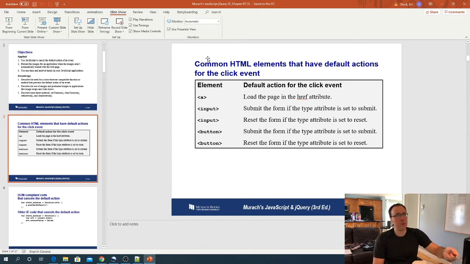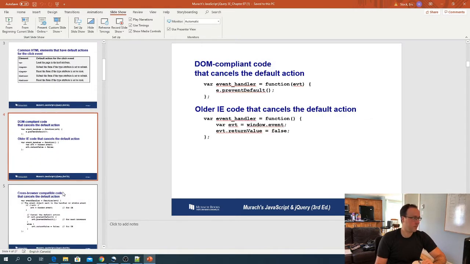So these are some examples here that's showing on this slide that we have an a element, so a link element. We have inputs and buttons, which are part of forms. So you can have these, if they have a certain type attribute, they will automatically submit the form. All right.